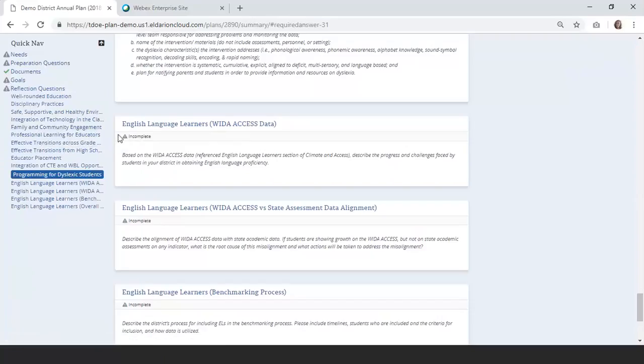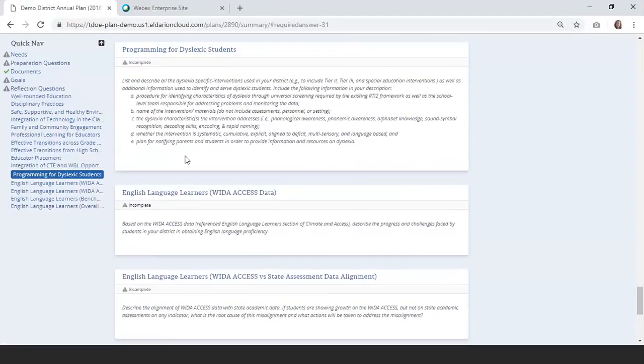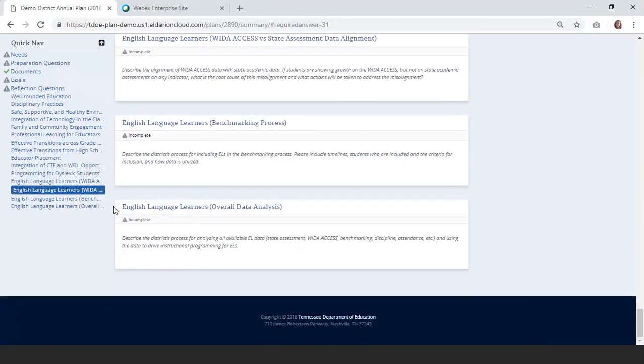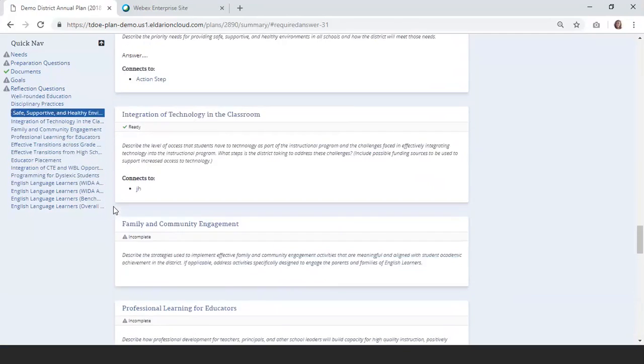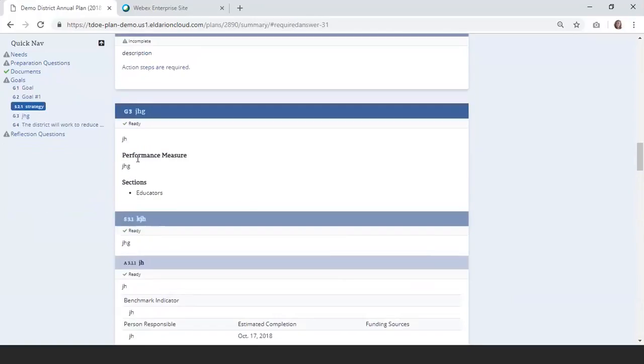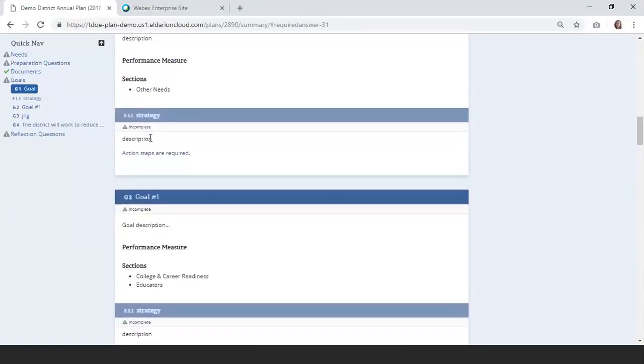You'll also notice here that on the specific question, you have even more information. So I might know that I need to go back to look at my reflection questions because it doesn't have a green check mark yet. But I can then scroll through the questions and get an additional flag right here that tells me which question I need to revisit. Similarly, if I'm looking at my goals and action steps, I can see that, for example, I have an incomplete here, and that's because action steps are required and I have not added any action steps at this time.